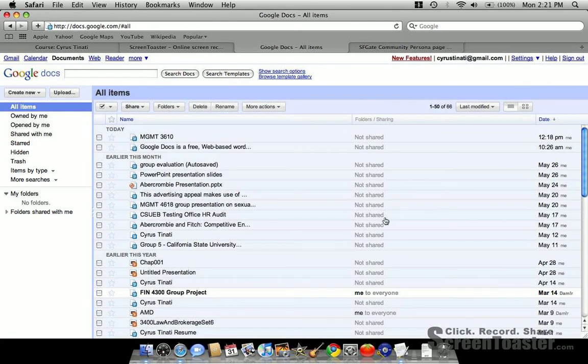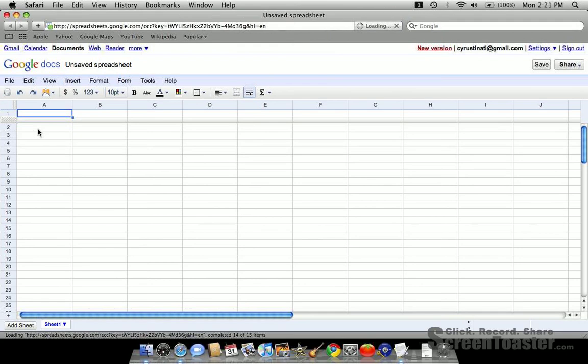To create a new Excel spreadsheet, go to the top left-hand side of the page under Create New and check Spreadsheet. Now you can start using your Excel spreadsheet just like you would any other way.